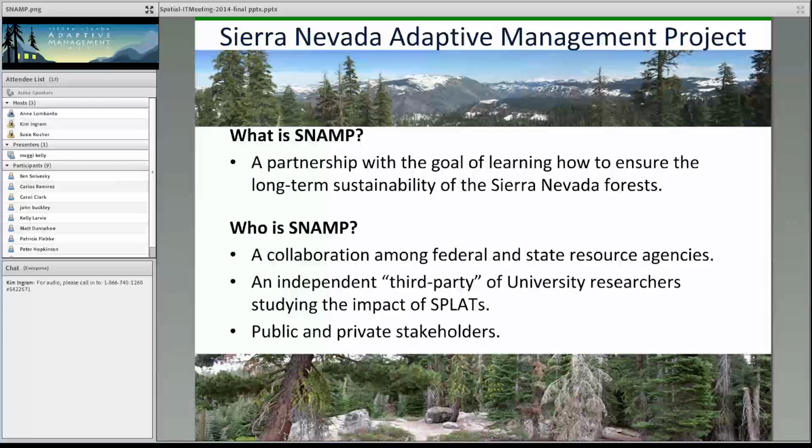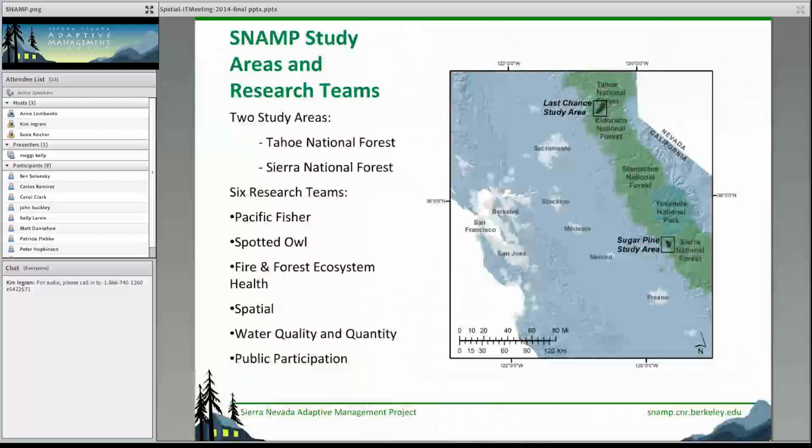So I just wanted to give a brief background for a few people, it looks like, who haven't been to some of our events. SNAMP is a long-term partnership. We started in 2007 with the pre-data collection, the Forest Service implementation of fuels treatments, and then post-data collection. We're in our final year, and we're writing up the results on our 2 study sites: the Last Chance on the Tahoe National Forest, and the Sugar Pine on the Sierra National Forest.